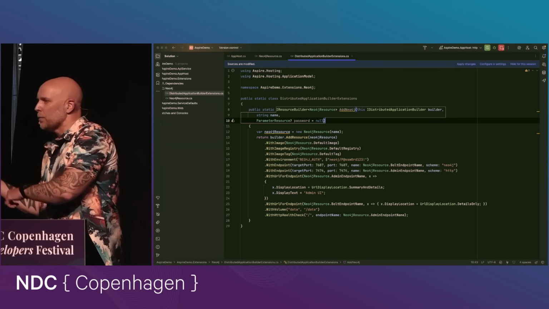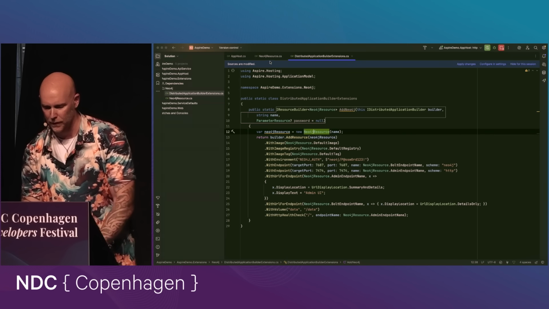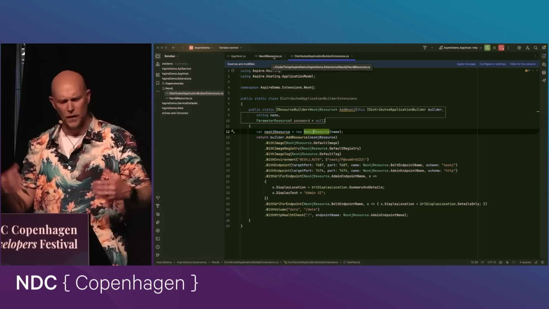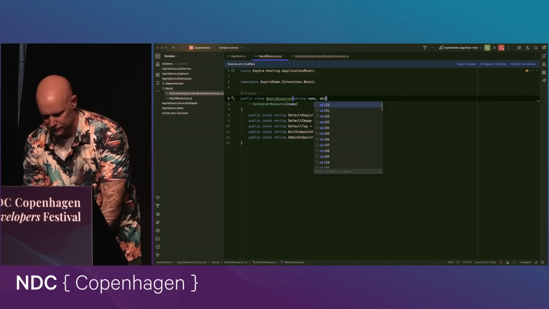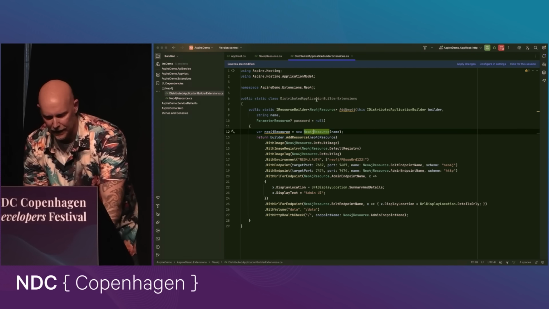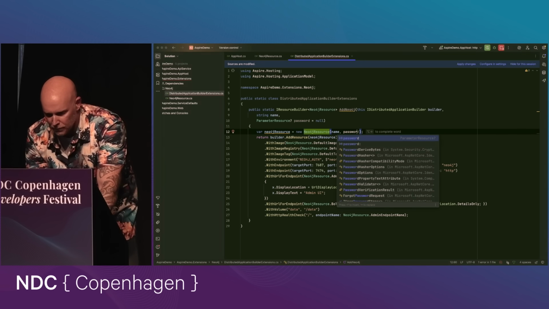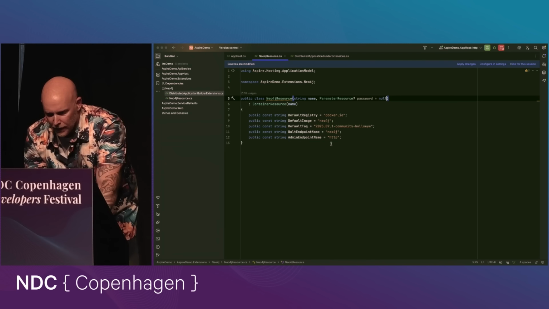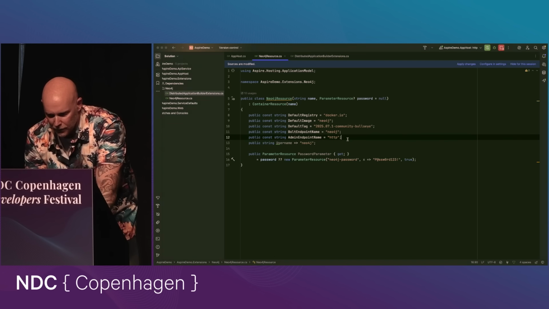Then I'm going to need that parameter inside of my resource as well, for the very simple reason I'm going to use it to build up my connection string. So I'm going to go in here, and I'm going to add that in here as well as a parameter. And then we can pass that parameter on like this. And then I need a couple of extra properties.